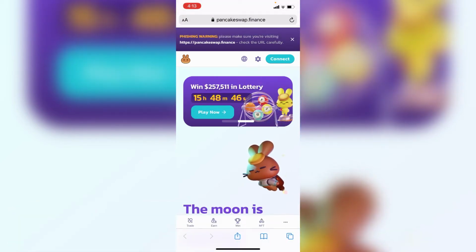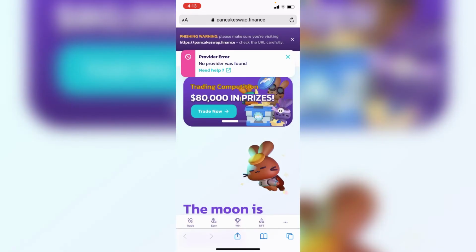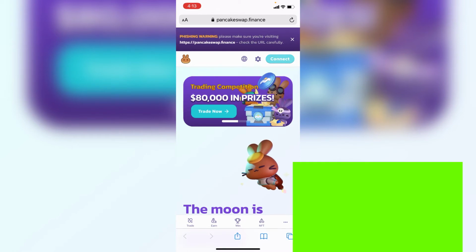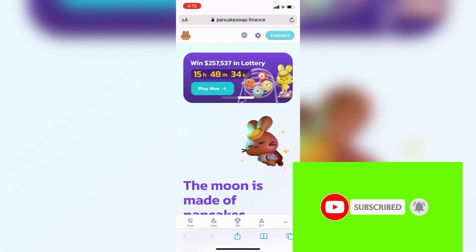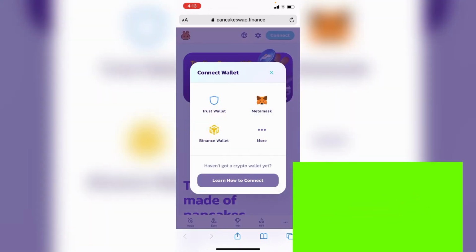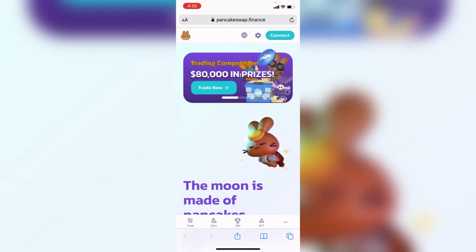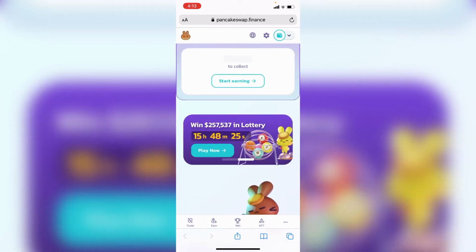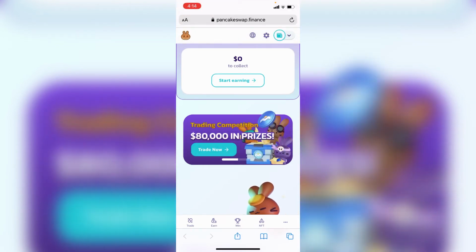After opening it like this, you click on connect. Once it connects, you click on Trust Wallet. No provider is found. Okay, connect again. Click on WalletConnect. That would actually request Trust Wallet. Then this is it. So for iPhone users, you just come to trade here.